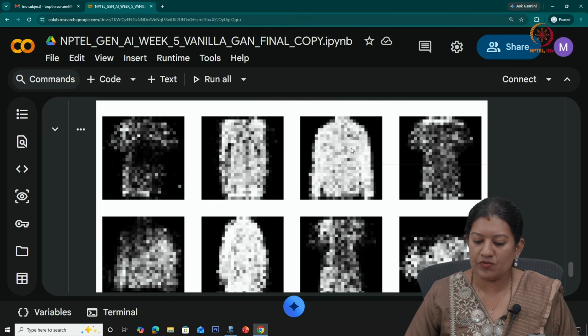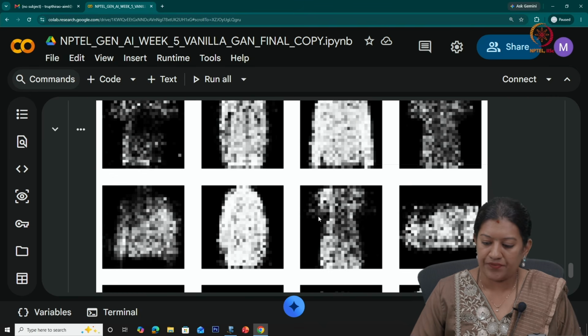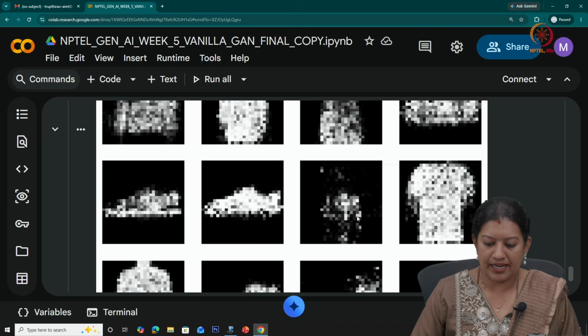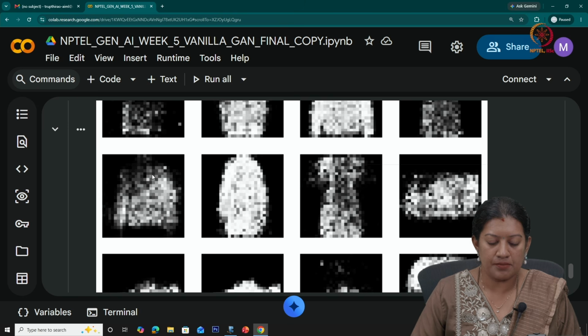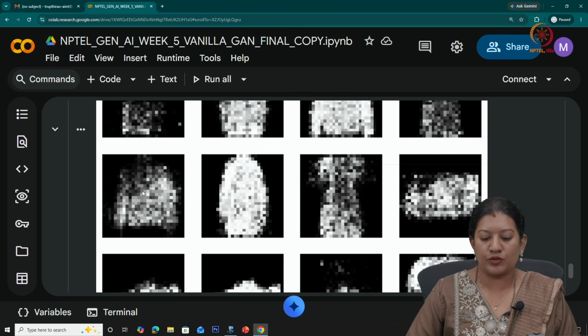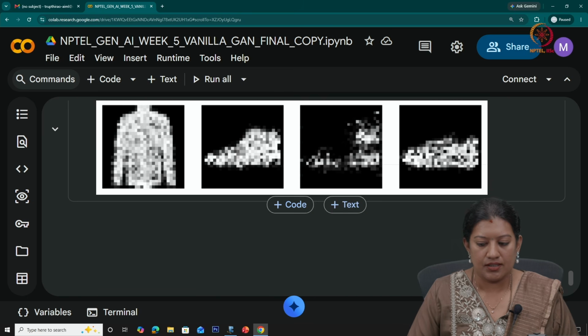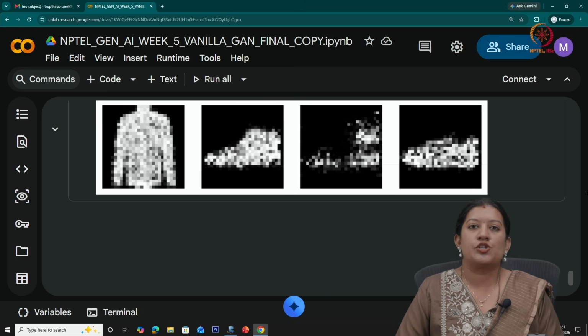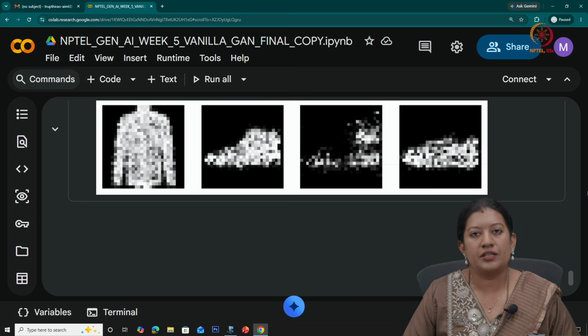Some of these images we are able to identify: we have a set of shirts here, we have sneakers or shoes, sandals, t-shirts, shirts, and hopefully this is a bag. So we are able to get some of the clothing images as well as the accessories. So this is all about the implementation of vanilla GAN. Vanilla GAN acts as the fundamental deep learning framework in order to generate deep convolutional GANs or cycle GANs or style GANs. Thank you.